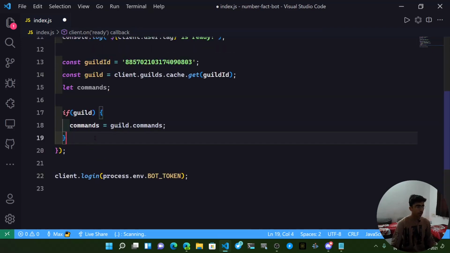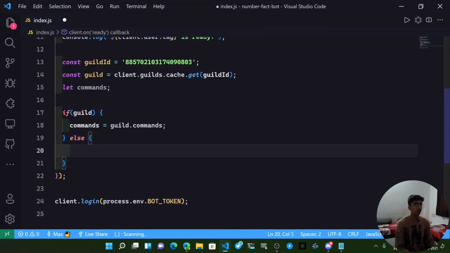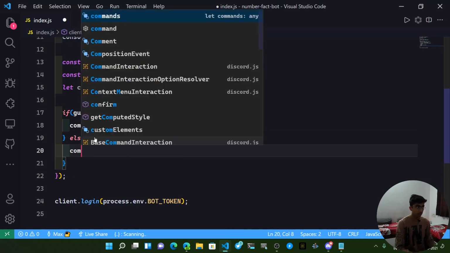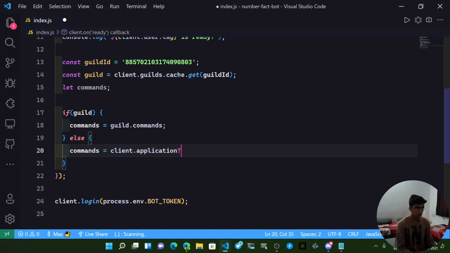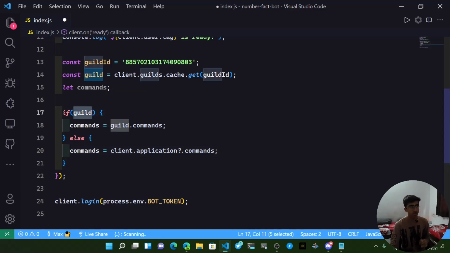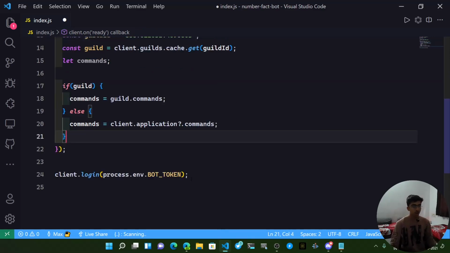Then we can add an else check. So else, if it is undefined, then we're gonna set the commands variable to client.application.commands. Okay, so basically we are setting global commands if the guild is undefined. So basically if the guild id is wrong or if the guild id does not exist, that means we're gonna set it to global commands. So either way it's gonna work.